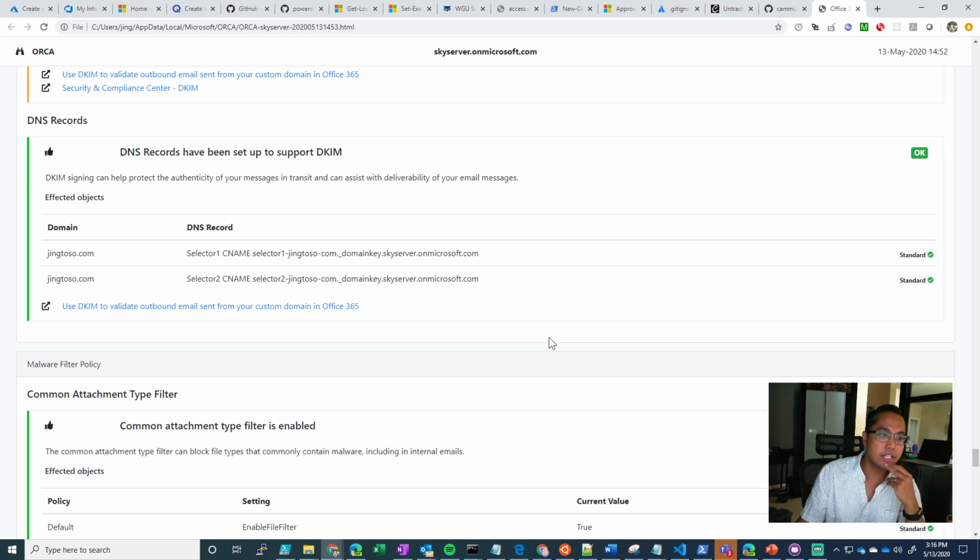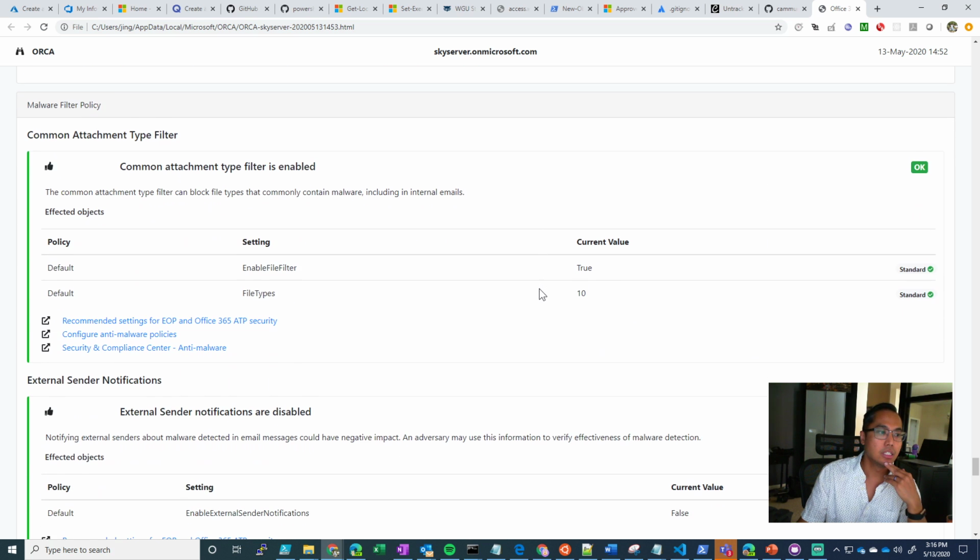DNS records. So DNS records have been set up to support DKIM. Do you have that set up? Right? Do you have that set up in your organization? Do you want to block certain file types? EXEs, zips, like do you want to block that?